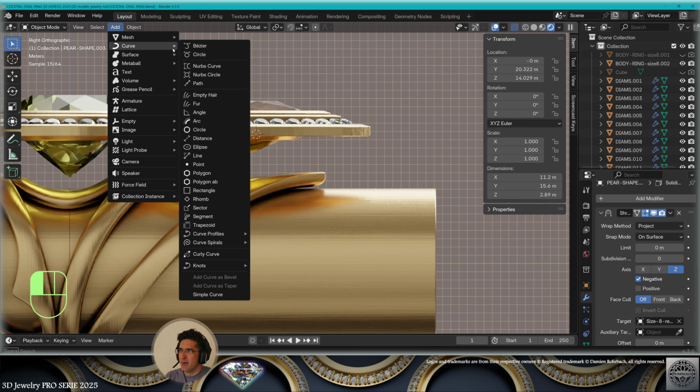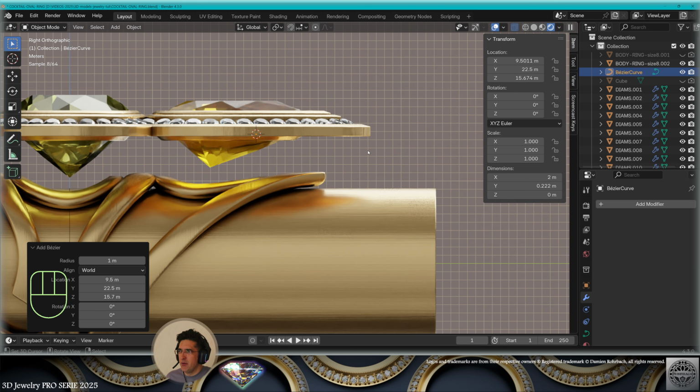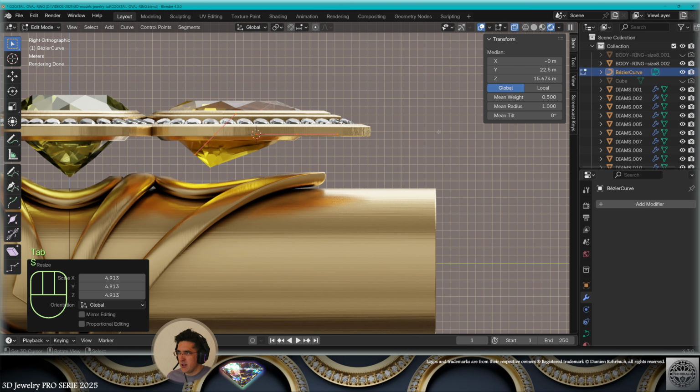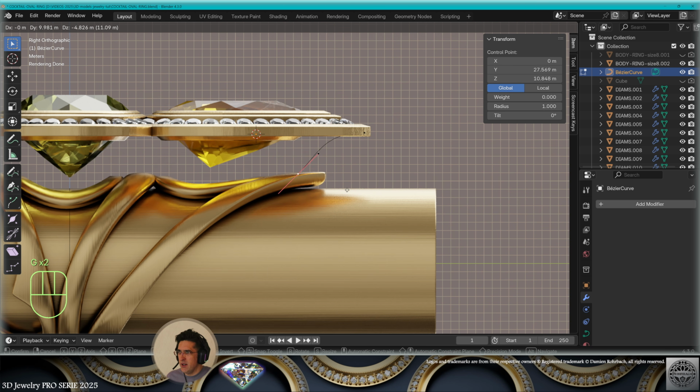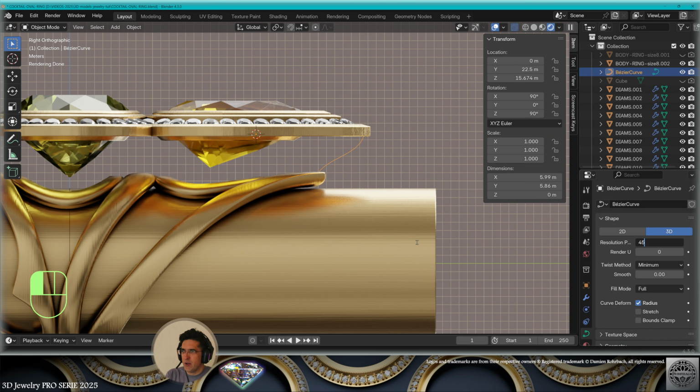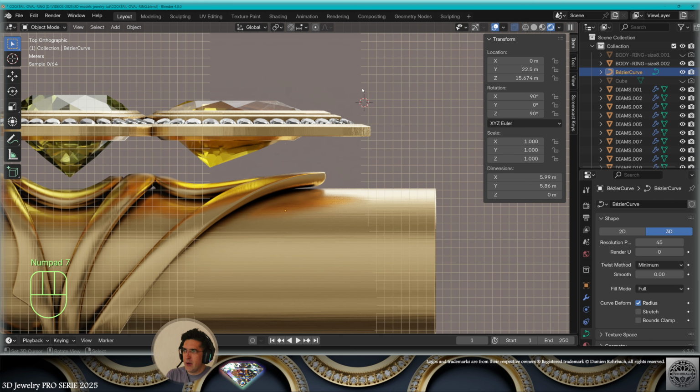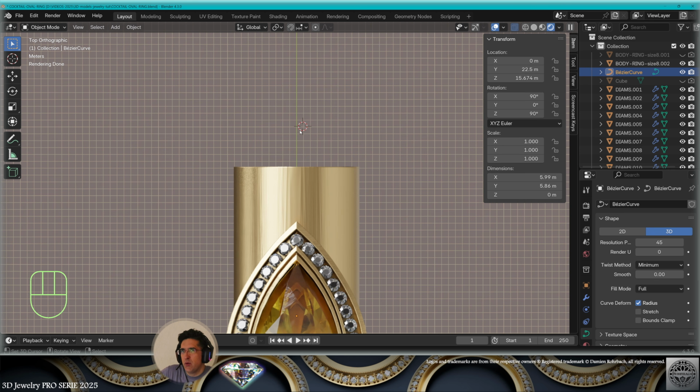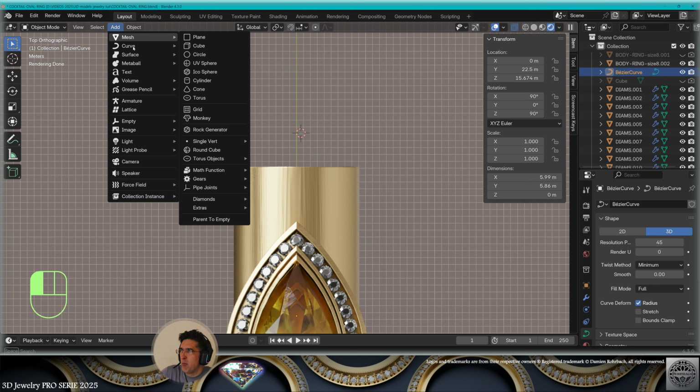We can start with a Bezier curve on the side view, aligned to the view, centered on X. Let's scale this here. Let's start easy at the front. Give the curve a better resolution. Now let's make a profile. So for pear-shaped gemstones, we like V prongs.